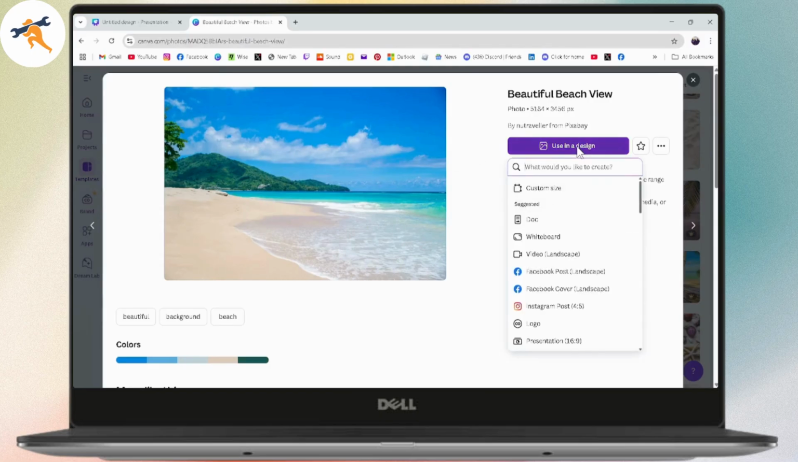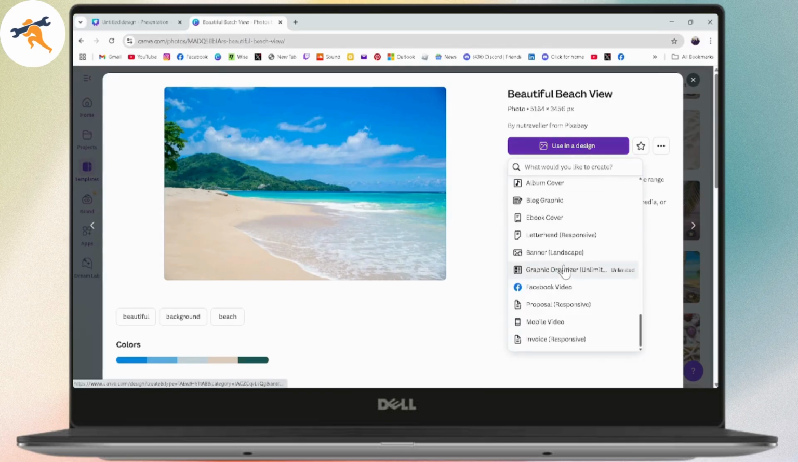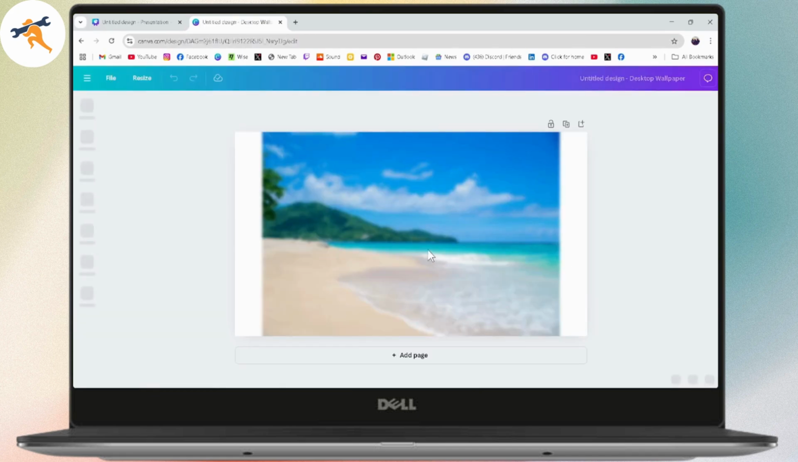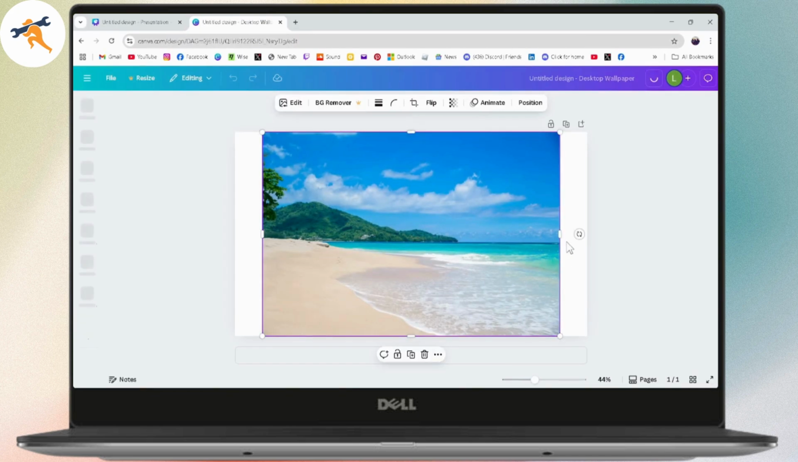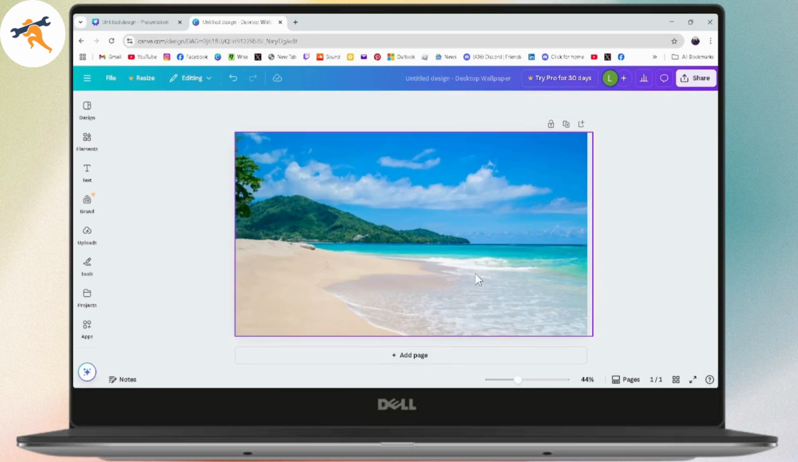Now, click on use in a design. You can select any options, or in my case, I'll just go with a desktop wallpaper. And after that, you'll have this kind of interface. So you can just go and adjust it, and that's it. That's how you'll have a background.